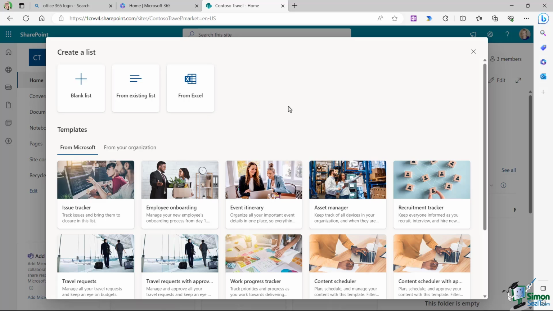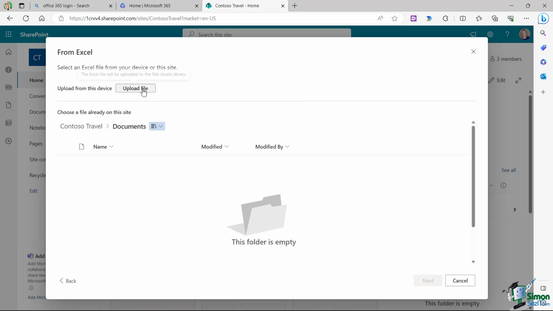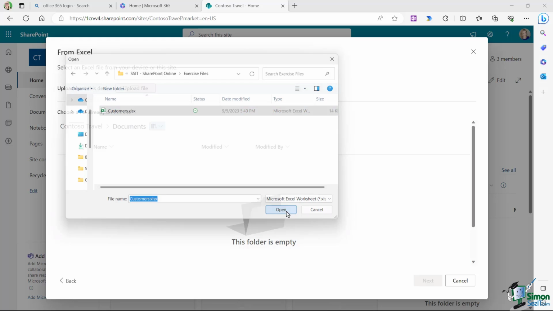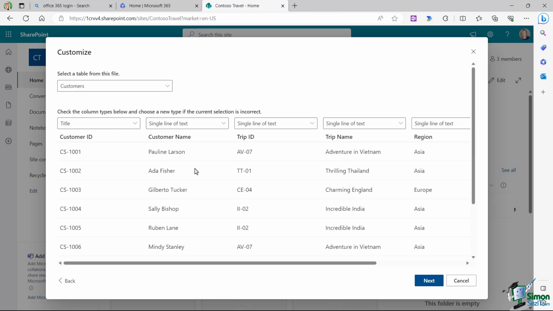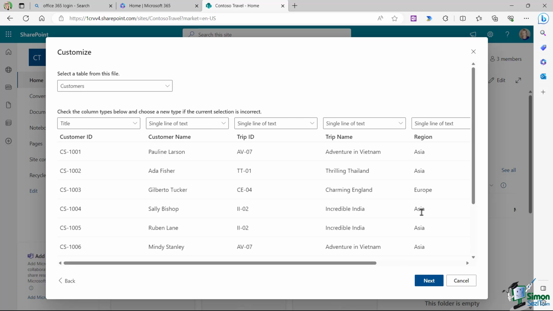Now from here we get a few different options. We want to import from Excel, and this is where we can upload the file. So let's click Upload, and your file is probably going to be in your Downloads folder if you've just downloaded it from the Exercise Files folder. So navigate to where you have it stored, select it, and click on Open. So now it's loaded up those tables, and if I take a look across at these data types, everything looks pretty good.